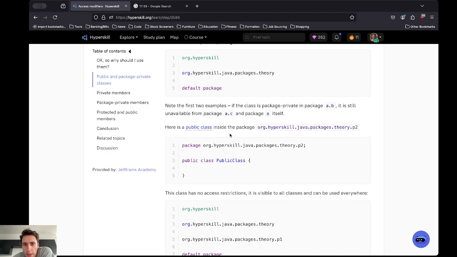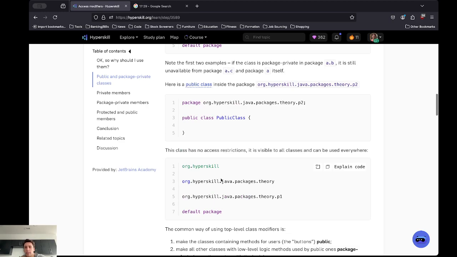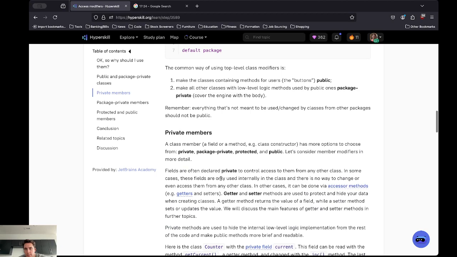Here's a public class inside the package. This class has no access restrictions. It is visible to all classes and can be used everywhere. Public makes all other classes with low-level logic. Package private covers the engine with the body. Remember, everything that's not meant to be used or changed by classes from other packages should not be public.